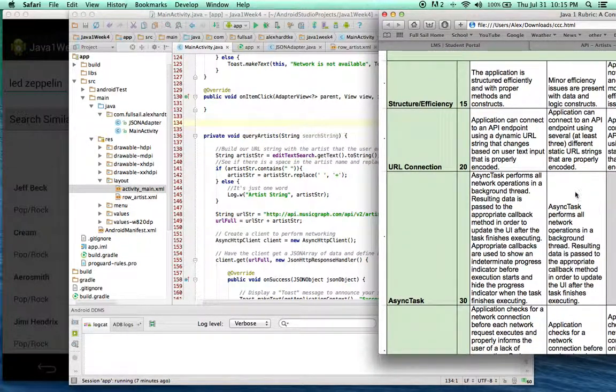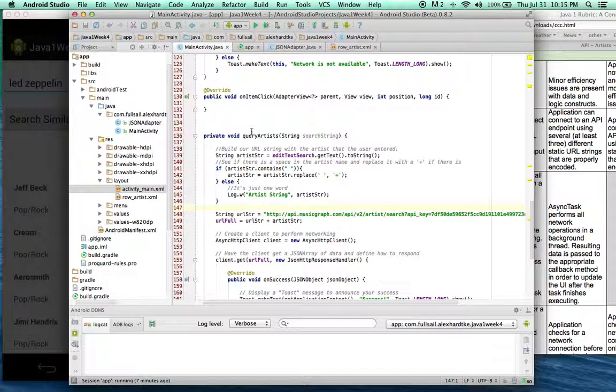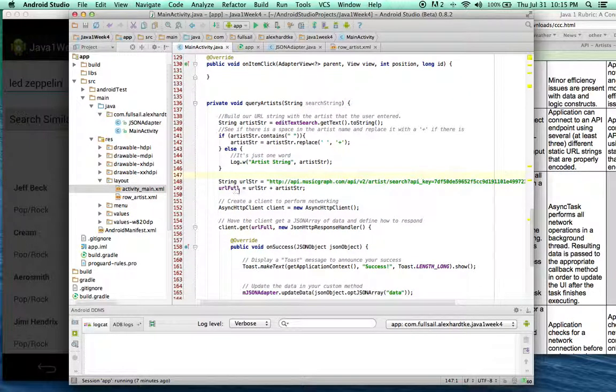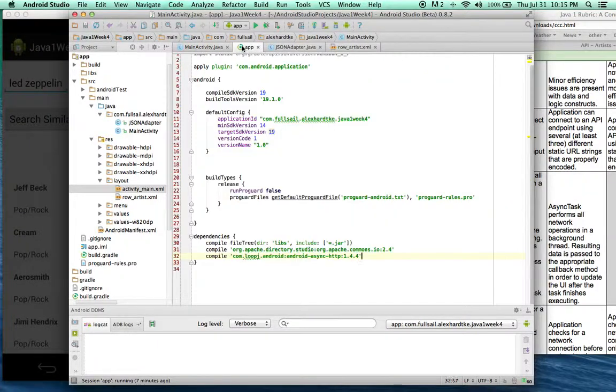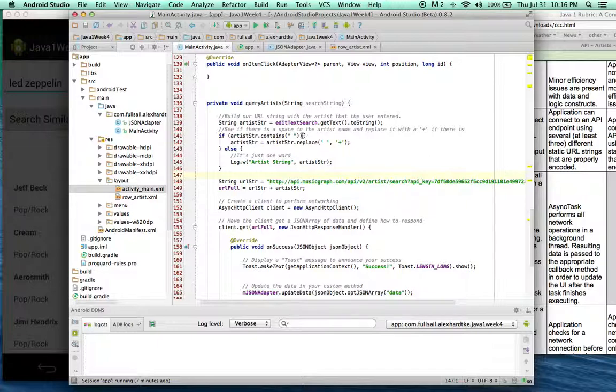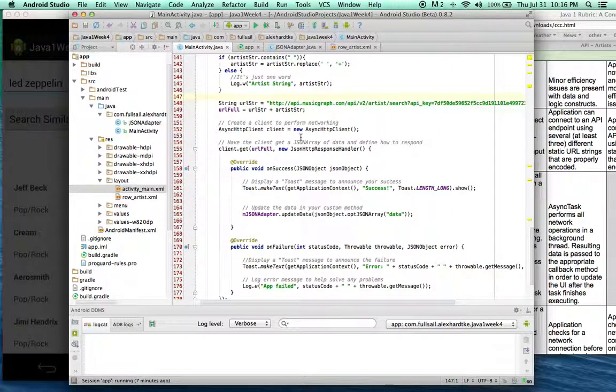Let's see. Async task performs all network operations in background thread. Resulting data is passed to the appropriate callback method. And that is going on in this method here again. Right after that string is added, we create a client to perform networking. And I use this loopj library, Android async HTTP. And I like it a lot. It's a lot simpler than the alternative ways that I've tried to learn in the past few days. So that's kind of why I used it.